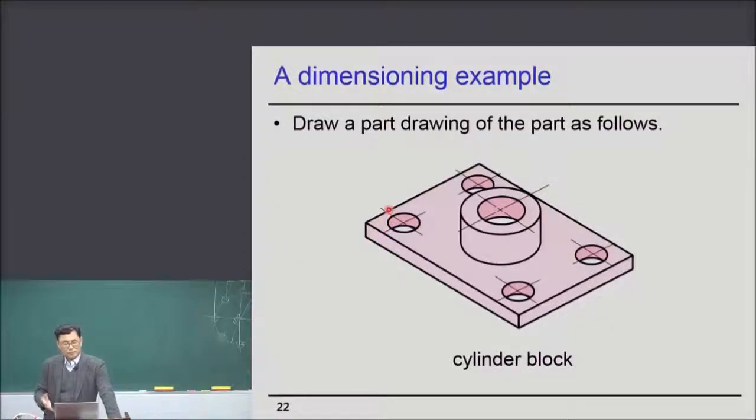Now you need practice. So this is a dimensioning example. Draw a part drawing of the part as follows. Yeah, this is a cylinder block. So what is the first step of making a part drawing? The first step is to select the front view, right? Since this is an automobile part, you may select the front view in this direction, right? This is the front view.